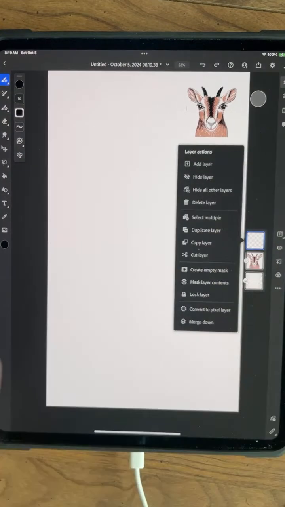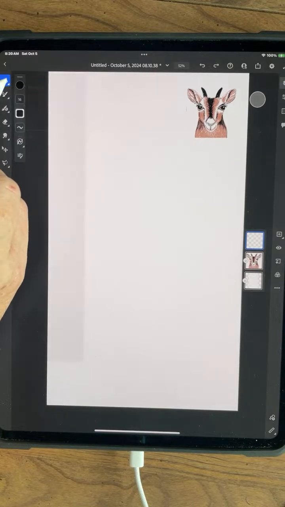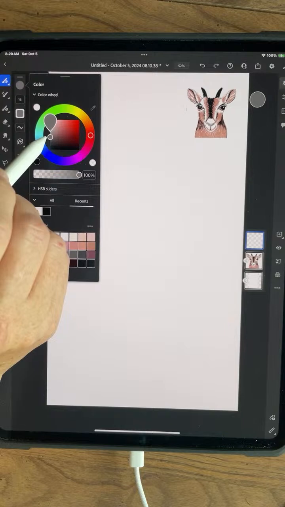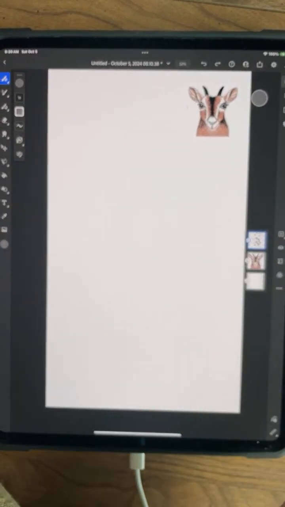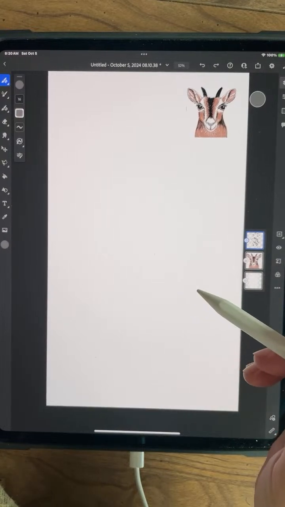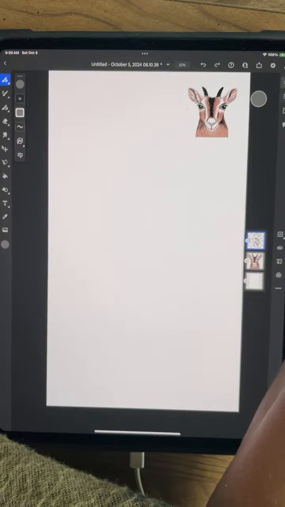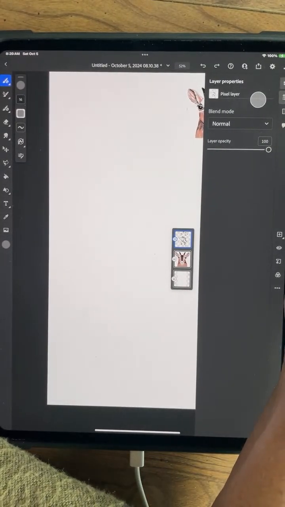So here we are. And I'm just going to start with a pencil layer right up here. And I'm going to make it actually look like a pencil by choosing a kind of a gray. And I'm going to start sketching out this goat. Now, one of the things that's really fun about using a digital program is there are some drawing aids that you can use, and one of them that I'm going to use today is the symmetry button.